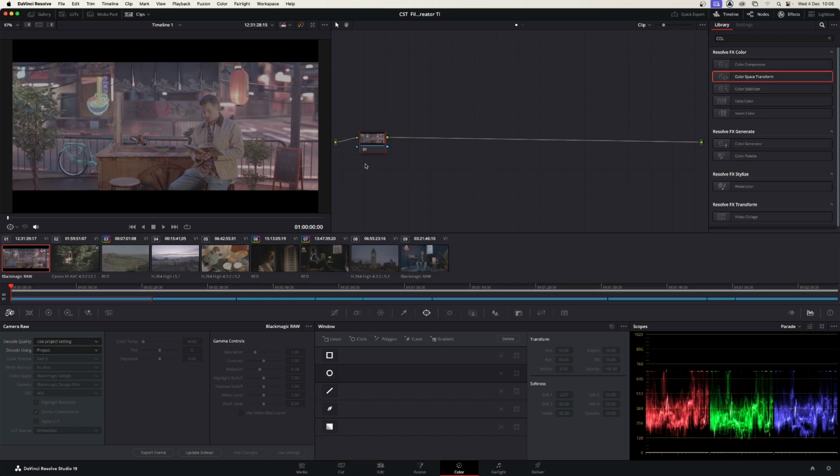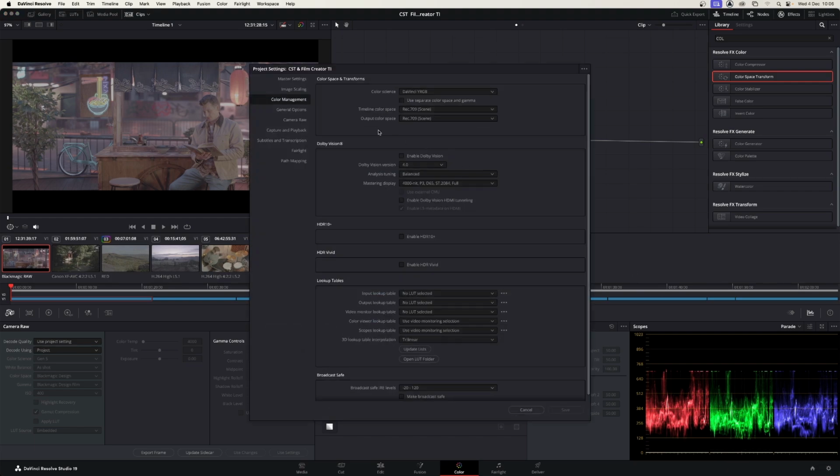And I need to make sure that this is also set correctly in my DaVinci system settings. So to do that, I'm going to go to this cogwheel and I'm going to go to the color management page. And first, I'm going to look at the timeline color space. And this will normally be set as something like Rec 709. And I'm going to change this to DaVinci Wide Gamma Intermediate.